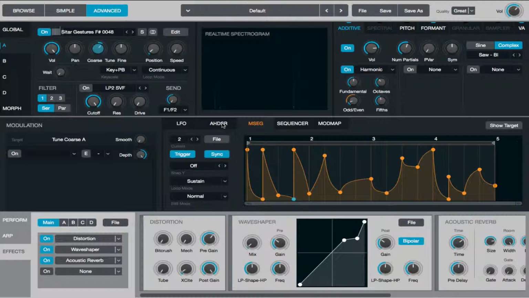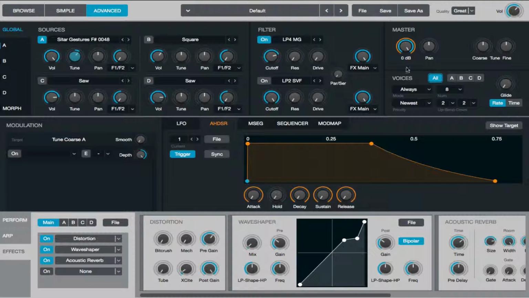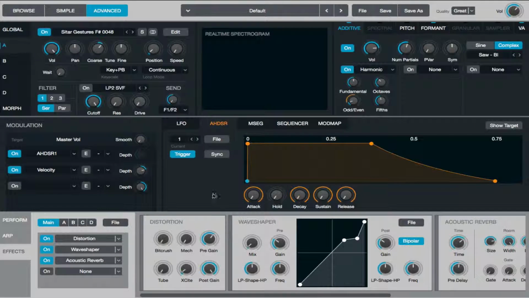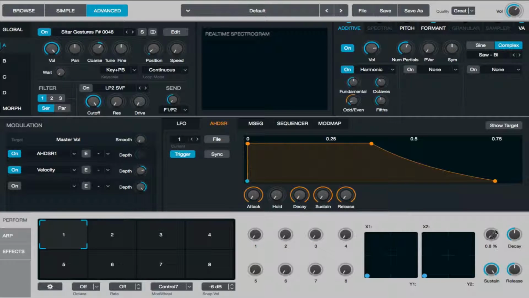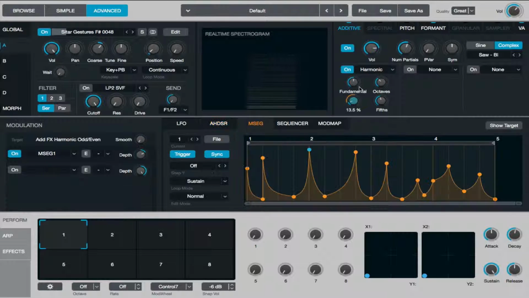Then we need to visit our amp, or envelope, sorry. And if we do that, we go to envelope 1, which is controlling the volume right here, the main volume. We can see that it's controlled by something else, and that something else in this case are these performance controls. So I want to use the attack here instead. Okay, that's a bit more ambient. I'm gonna mess with these harmonics again.